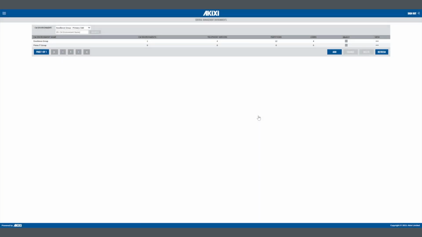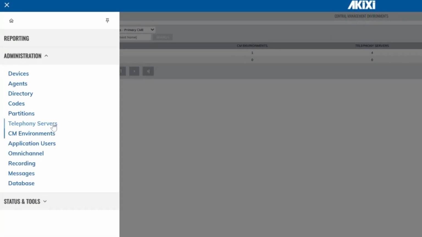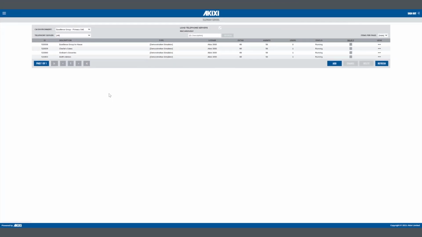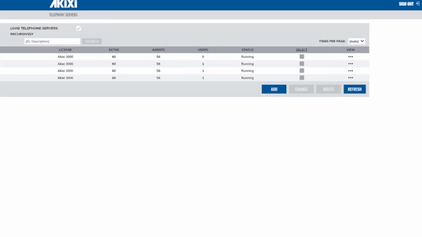The next step is to add any telephony servers, application users, or even other CMEs that you want to be contained and located within the Prime IT Group CME. To add a customer, head over to the Telephony Service section of the admin portal. From here, you can either move an existing telephony server or create a brand new one. In this example, we are looking to move the Charlie's Cakes and Graham's Groceries telephony servers into the Prime IT CME. Select the Charlie's Cake telephony server and click on the Change button.